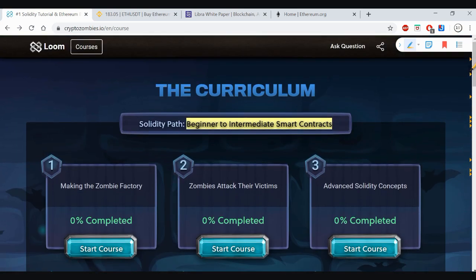And finally, last but not least, the course is 100% free. You've nothing to lose by giving it a try other than your time. The only downside is that it is quite intensive and it will take you a bit of time and you might become a bit frustrated, but try out the first course, Making the Zombie Factory, just to get a heads up about what private and public functions are and other elements within Solidity and the coding of Solidity.